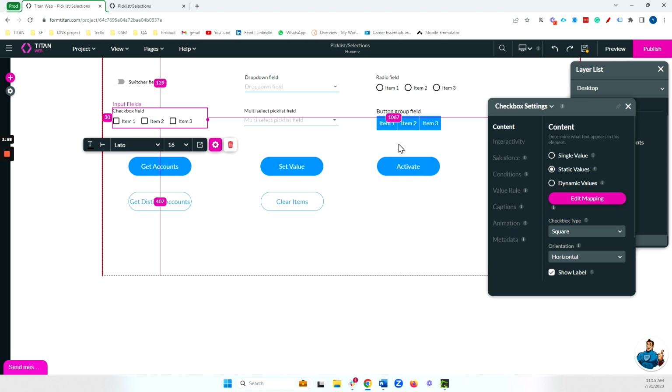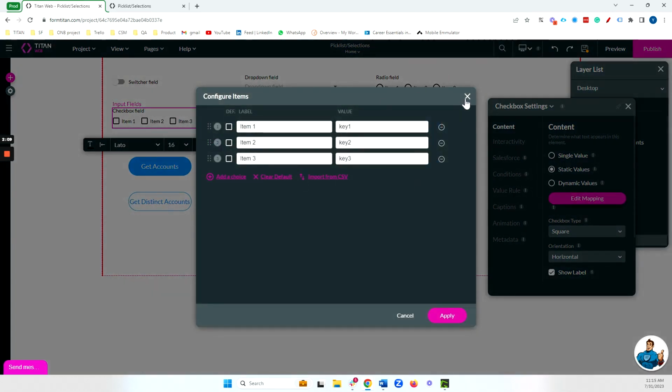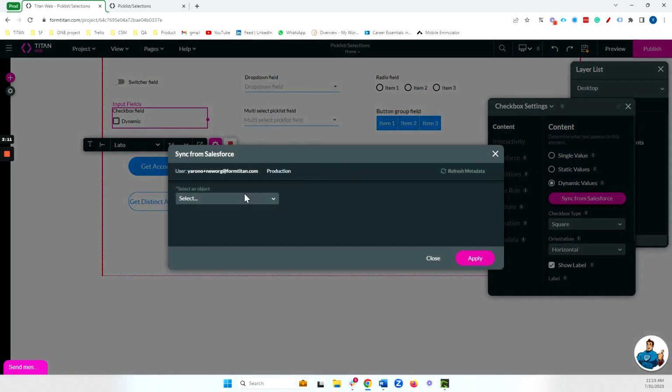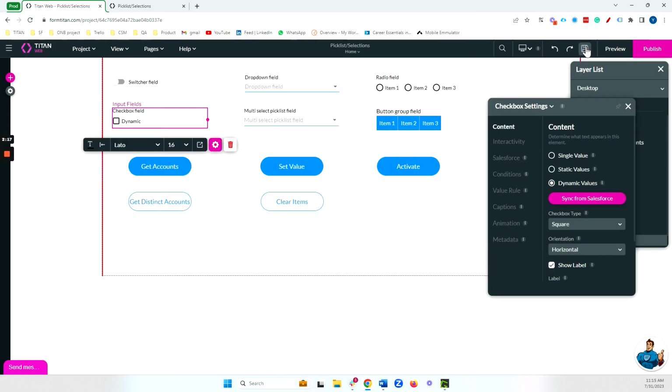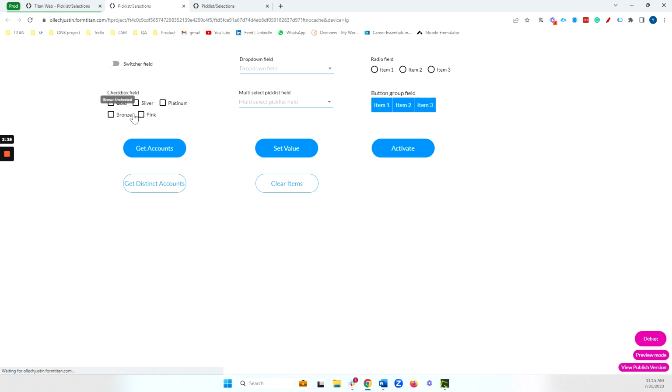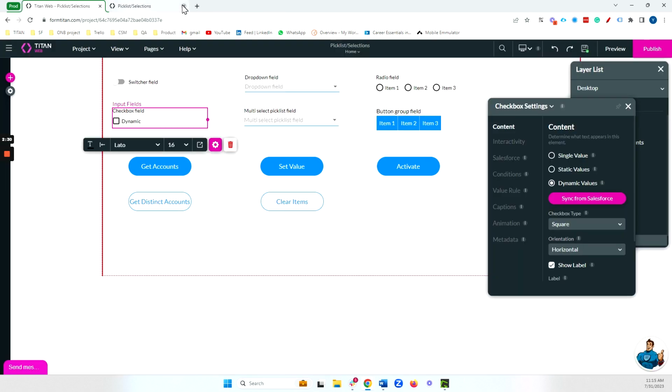All right. The next thing that we want to look at is the difference between static and dynamic values. Now, all of these options, except for switcher field, have the ability to either be static or dynamic. So we can provide static values, or we can actually sync these values from Salesforce. So for example, I could bring in account and the SLA of my account, which is a pick list I have in my Salesforce. And if I preview this, I will see all of the options under my checkboxes here.